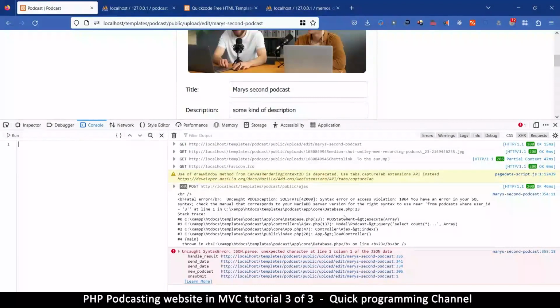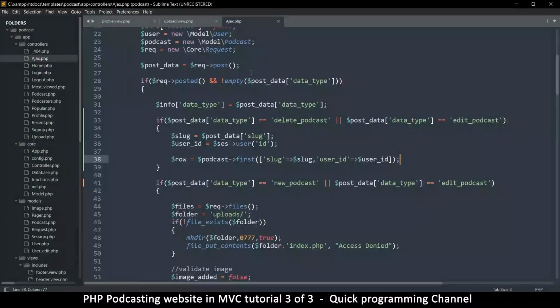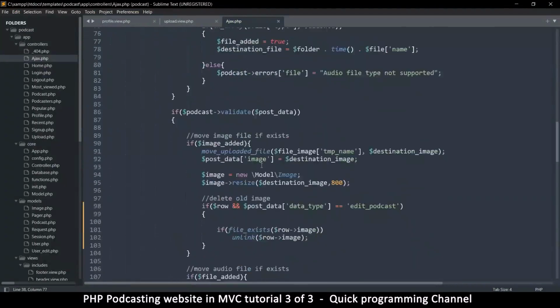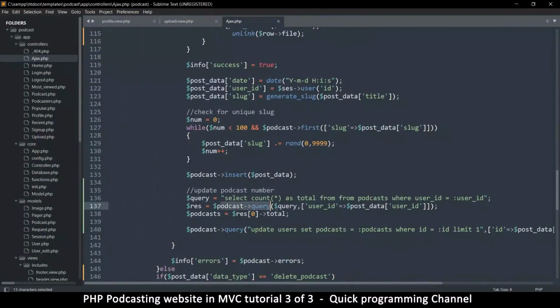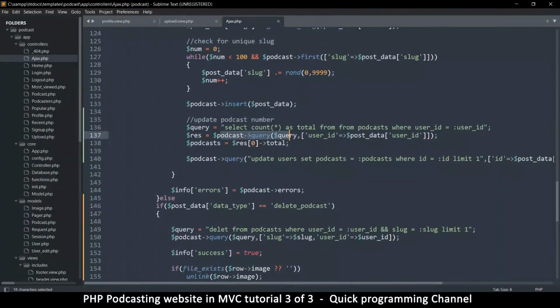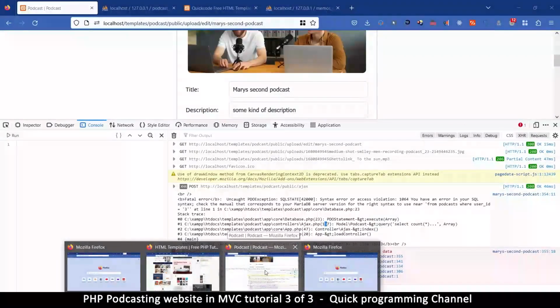So let's look on line, this is line what? Where does it go? I'm looking for the Ajax 137. Okay, so let's look at 137. Where's 137? Is this one? So we have an error here. Select count as total. Okay, so I have two froms here. I didn't see that. All right.